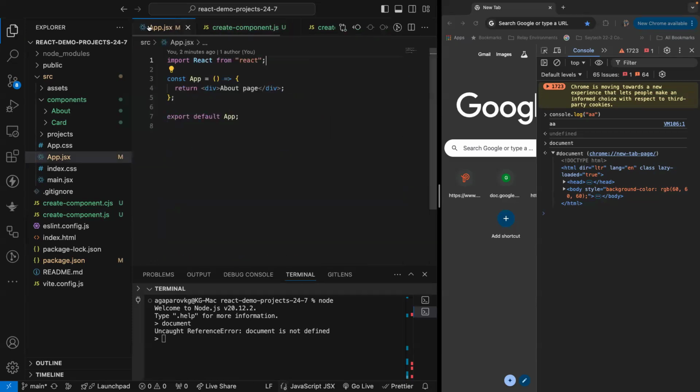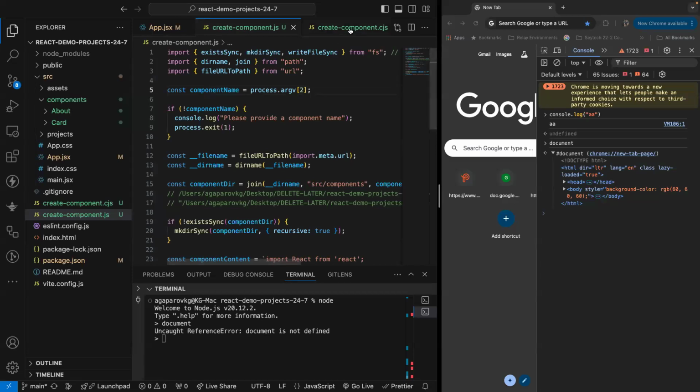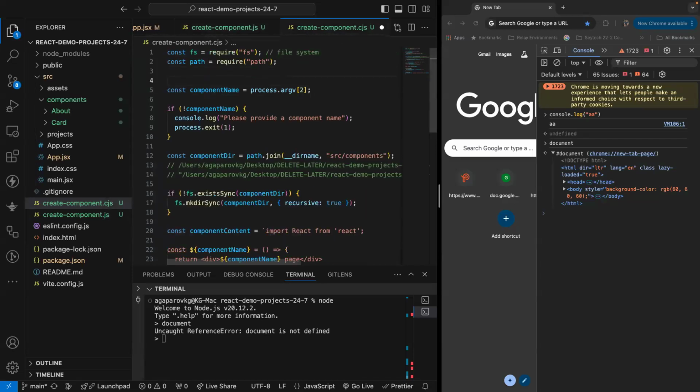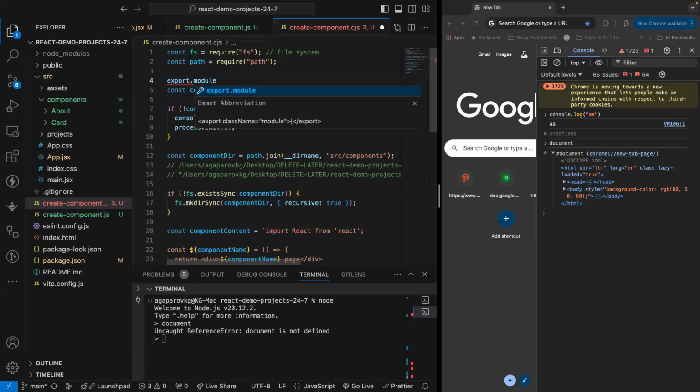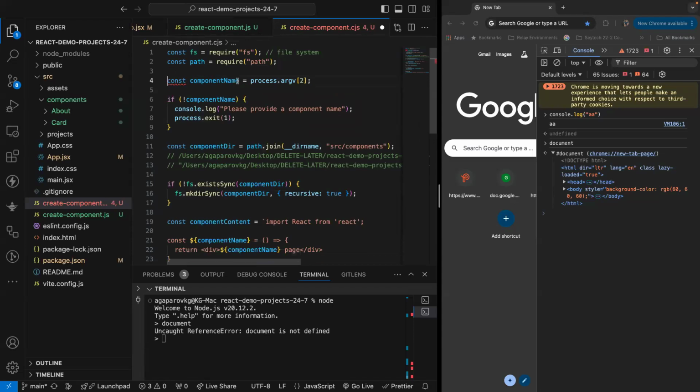But in ES5 and below, when we are exporting, we have to type module.exports and then provide the name, okay? It has to go with module.exports. And we have to import it with require.